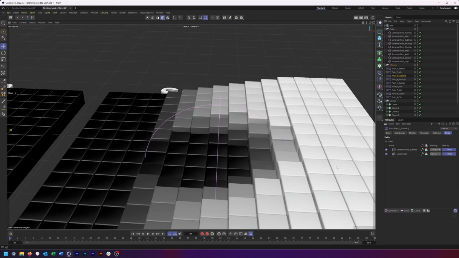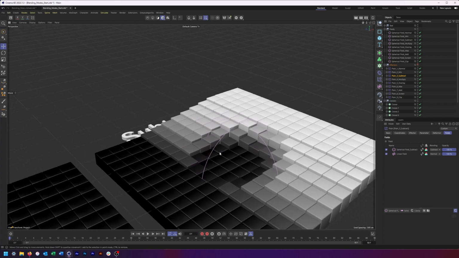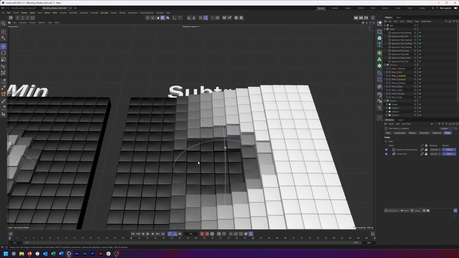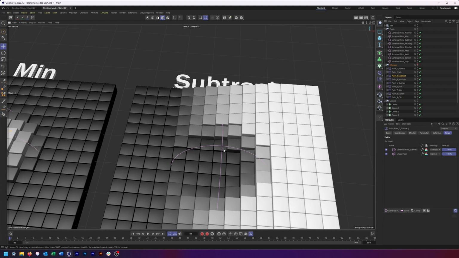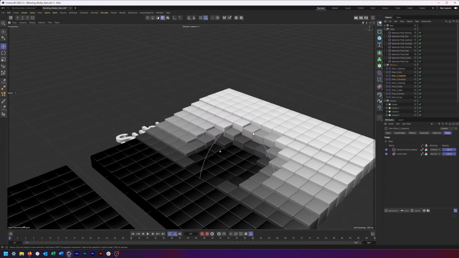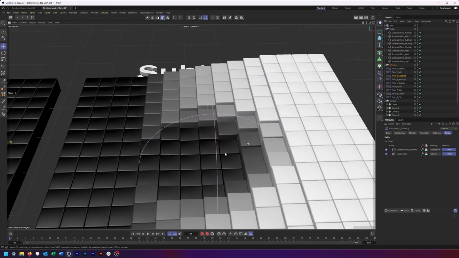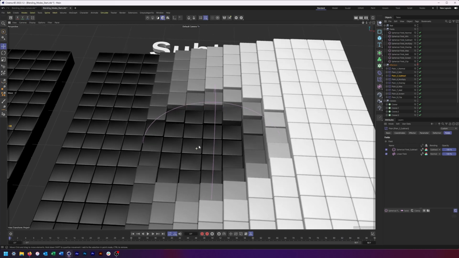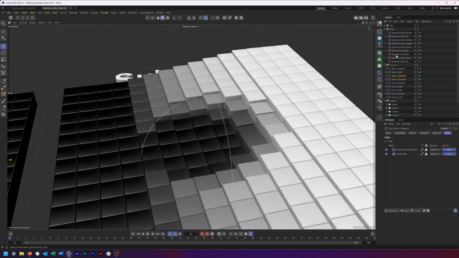Subtract is a little bit different, as you might expect. It is just taking that spherical field. And if any of our clones are inside that spherical field, it is subtracting those clones from the linear field, once again based on the values it's getting.